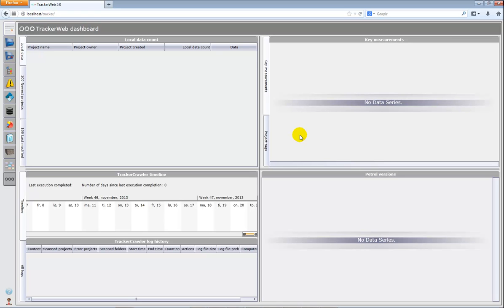So there you have it. We have successfully installed the tracker database and website and plugin. So we're ready now to begin to build some tasks to collect the projects and publish them back into the database. Thanks for listening.